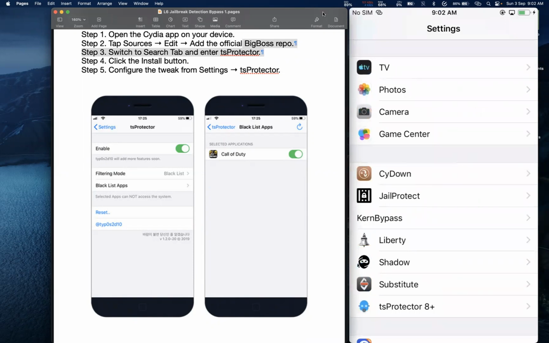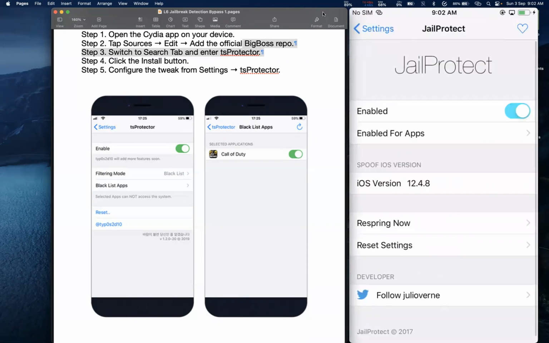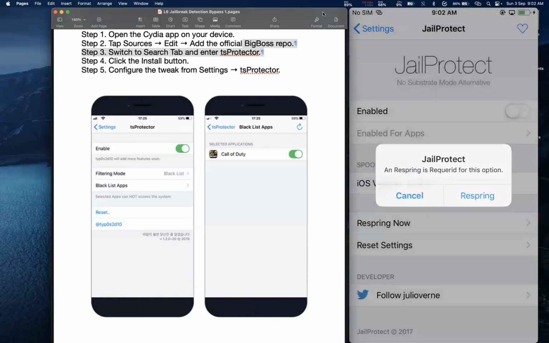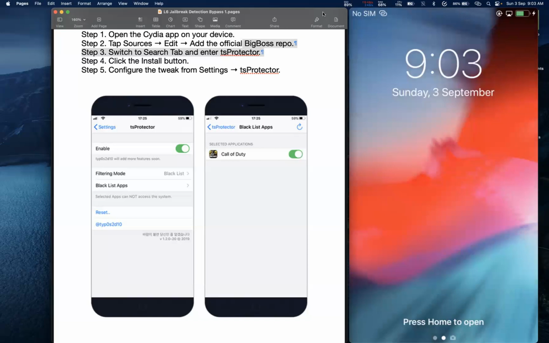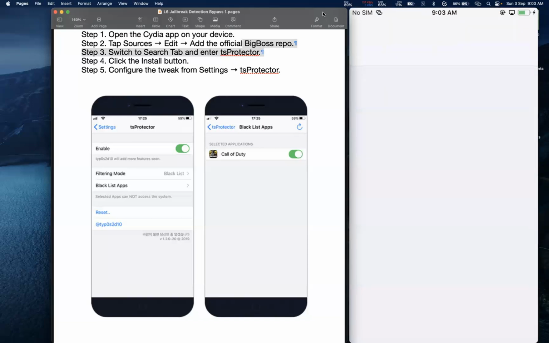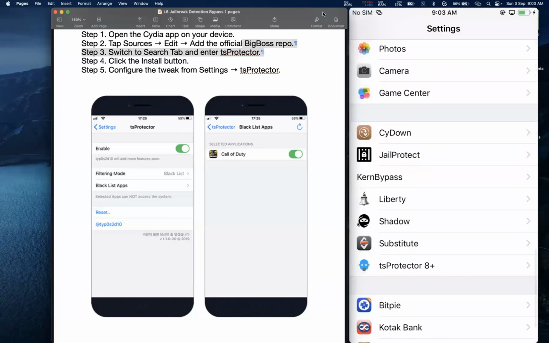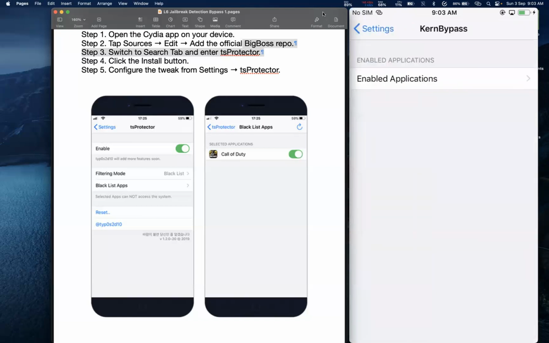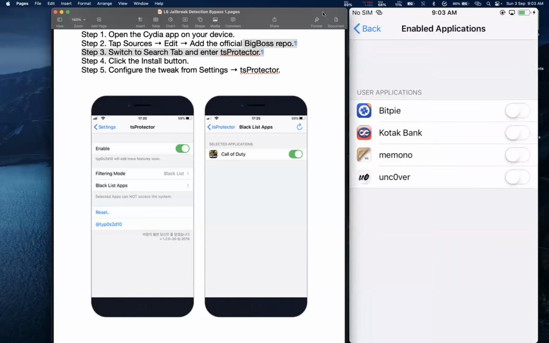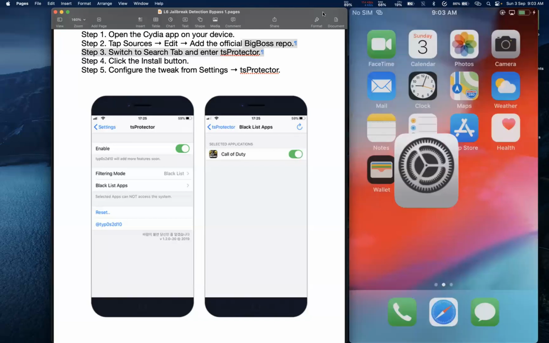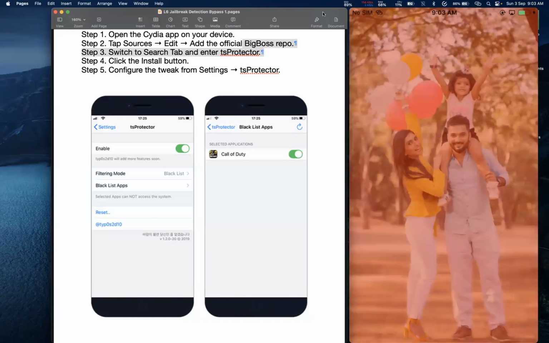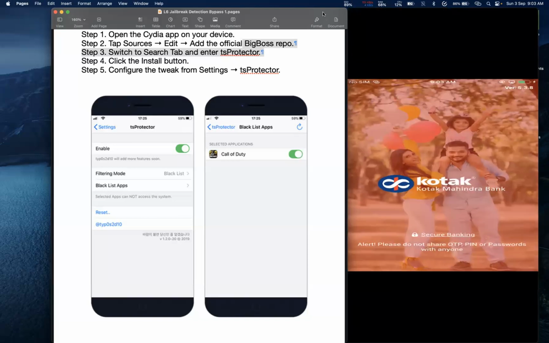But in case it does not work, what we'll do is we will just disable the first one, which is Jail Protect, and we will go forward with the next one. The next one is Con Bypass. We'll go to enabled applications, go to this application, and now we will go forward and open it.